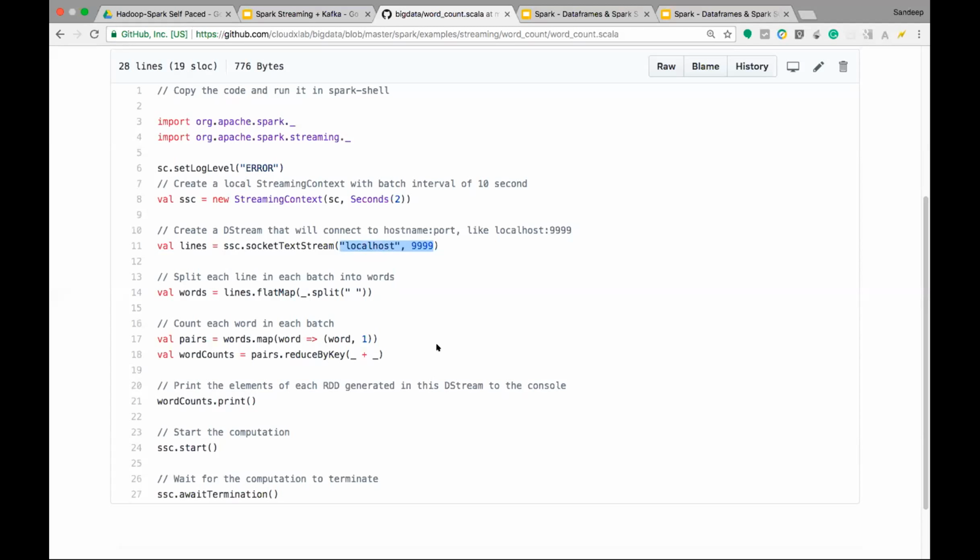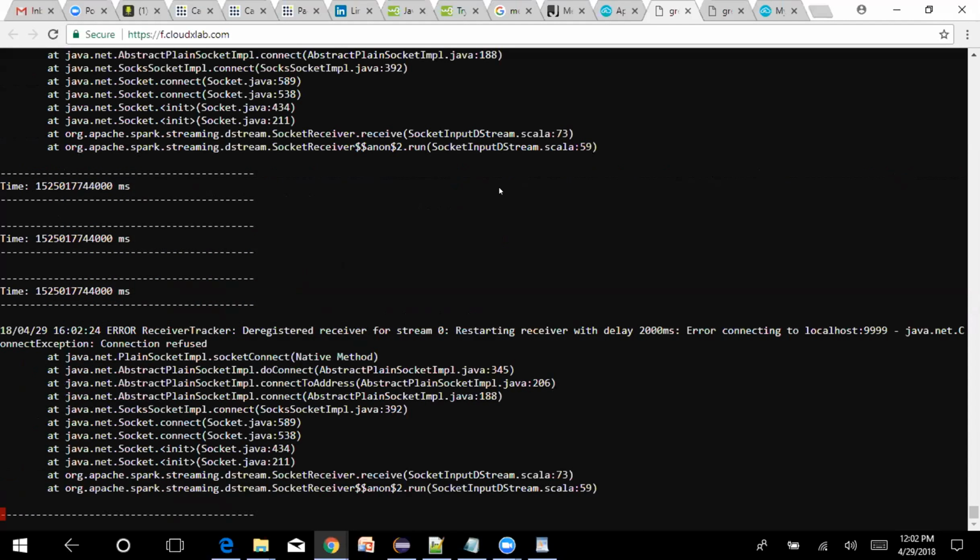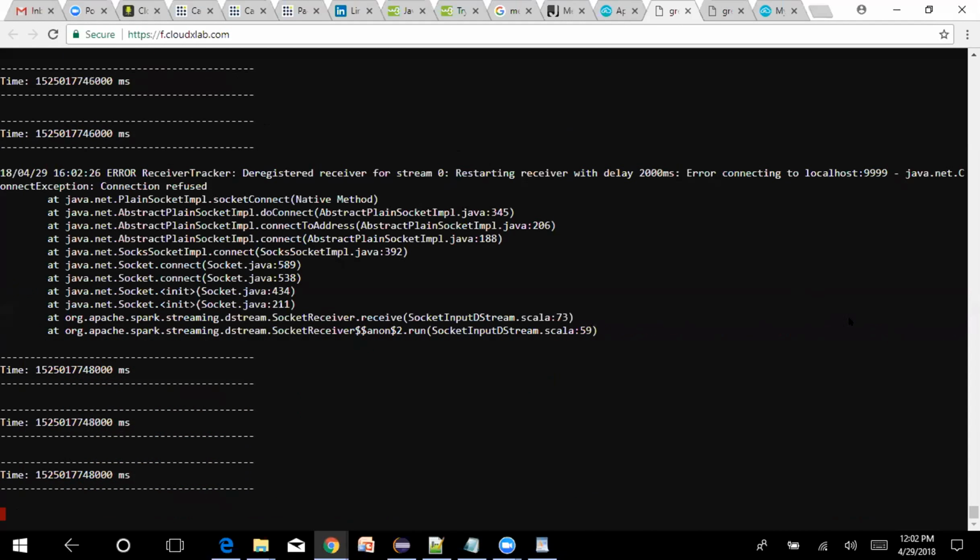Sandeep: Okay. I changed the port number later as I was getting an error, but in spite of me changing the port number, I'm still getting an error. Can I take a look? Yeah, I can share my screen. All right. Go ahead.